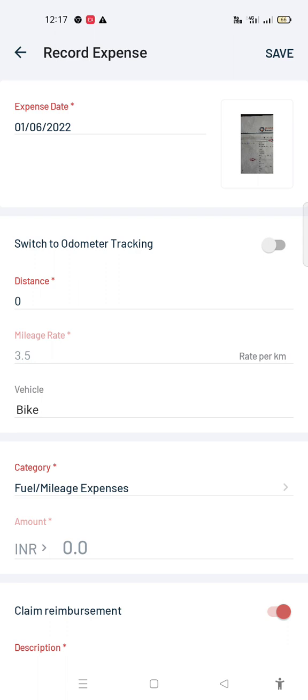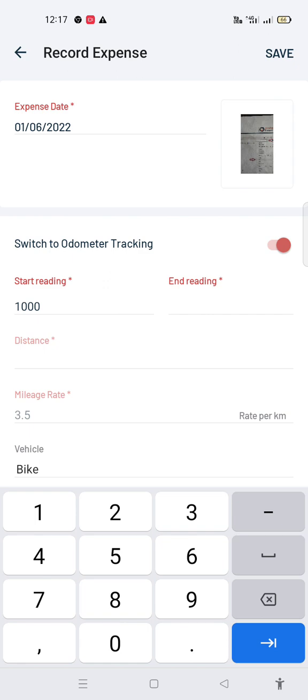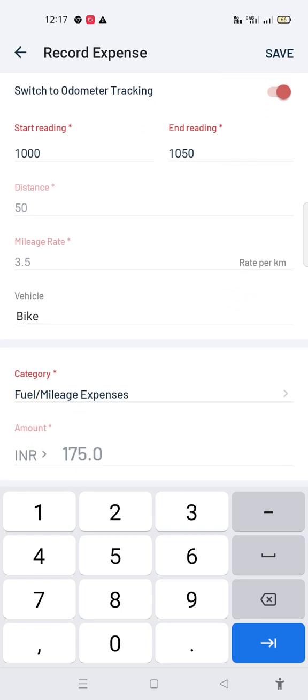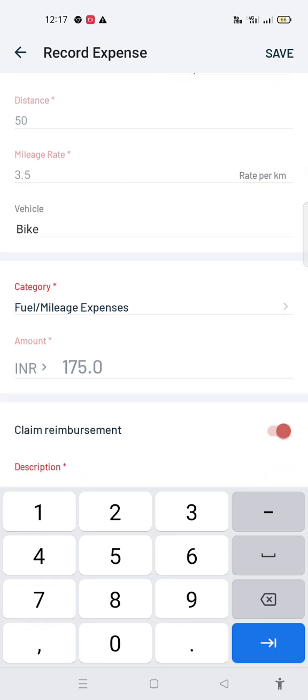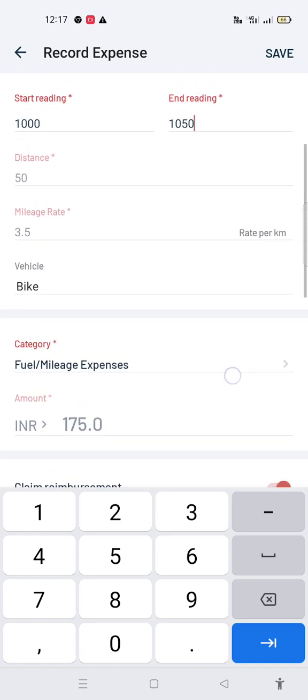Switch to odometer tracking should be enabled. Enter the start reading of your odometer, and once we reach the destination, enter what the odometer reading was. Once you enter these two details, the distance will auto calculate, and we always have to select bike as a vehicle, and we have to travel only on bike. There is no four-wheeler. It is 3 rupees 50 paisa per kilometer, and the category will be auto selected, and the amount will auto select once we enter the start reading and end reading.